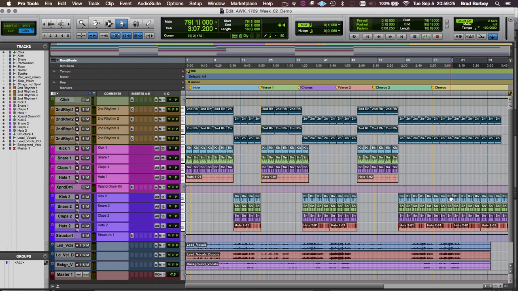I don't care if the drum parts are super simple. I don't care if the drum sounds aren't all that great. I don't care if everything is perfect. I just got something that's a basic rhythmic bed.